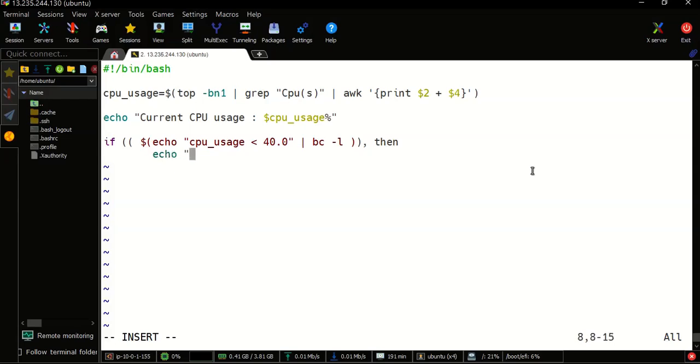Echo CPU usage is lesser than 40. We already wrote that, right? So CPU usage is low, system is healthy.